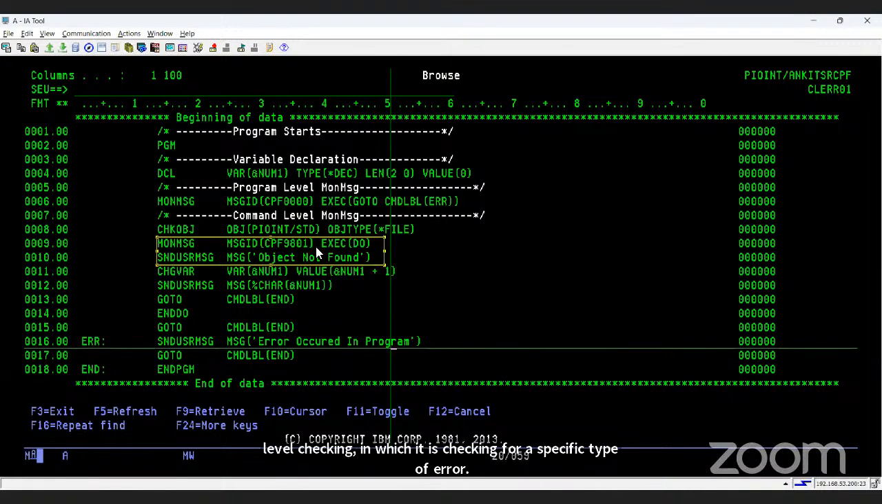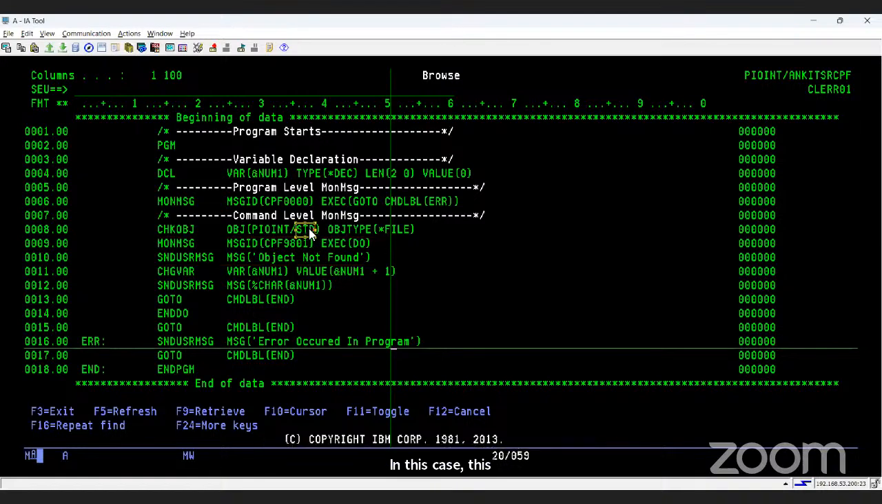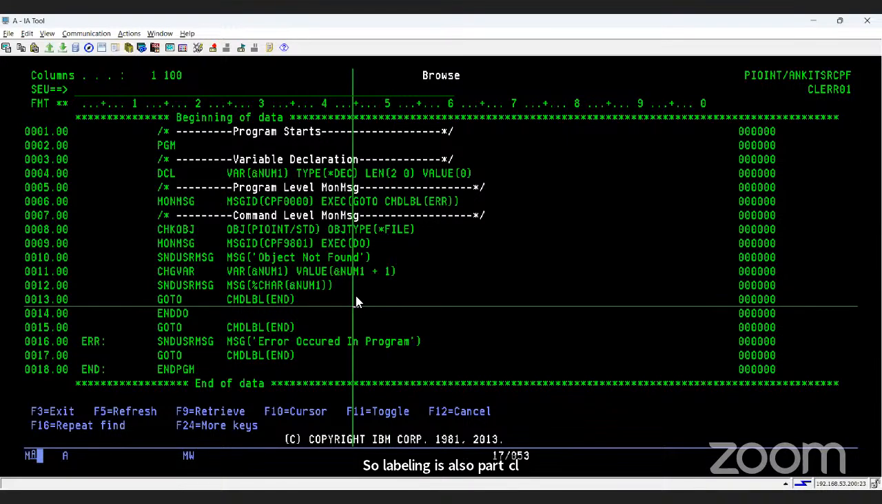In this case, this std is an object which is in the library. If this object is not available, it will say object not found, and it will show some numeric value as well using these two lines, and after that it will go to the end of the program. So it will go to the end label. Labeling is also a part of CL programming. We can do the labeling just for referencing purposes and for moving the control to a specific label. So that is labeling.